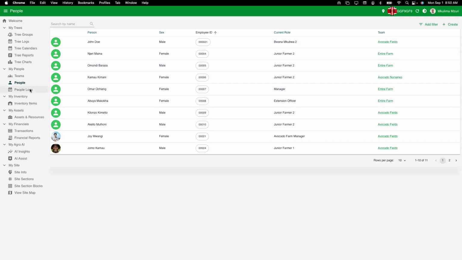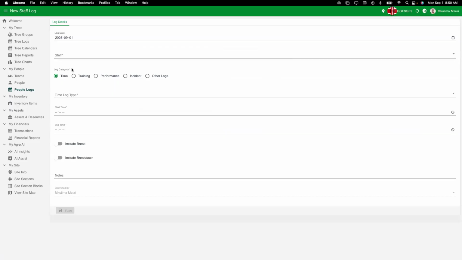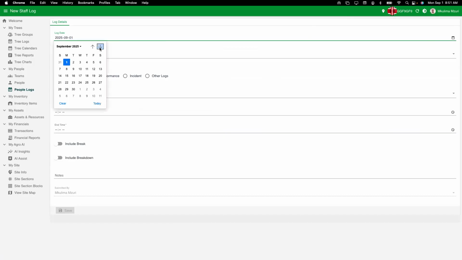So now that we've created an employee record, what can we do with it? We have what we call people logs. This is a record of, again, similar to the way we did trees. Now for people, you want to keep a record of all the relevant activities that your people are doing, at a bare minimum. FarmAdmin lets you create their timesheet. So we expect that whenever your people are working, you are at least keeping track of what they're doing.